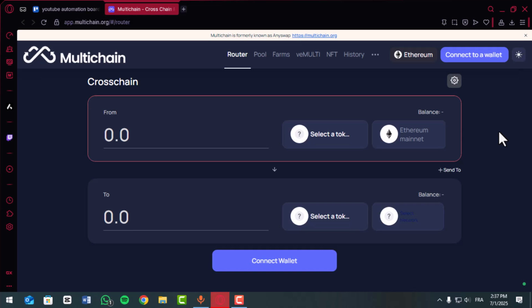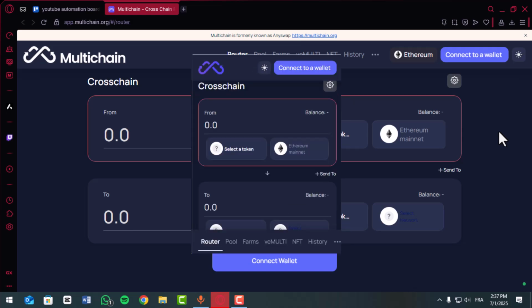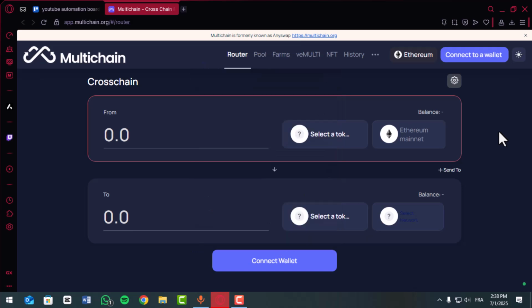Here's how to use Multichain Bridge on mobile, step by step. First, open your mobile browser and go to multichain.org. Or use a DApp browser inside wallets like Trust Wallet, MetaMask, or Rabby Wallet.